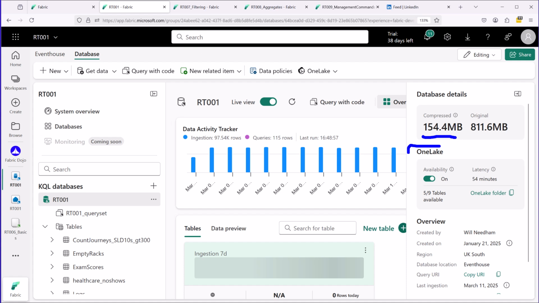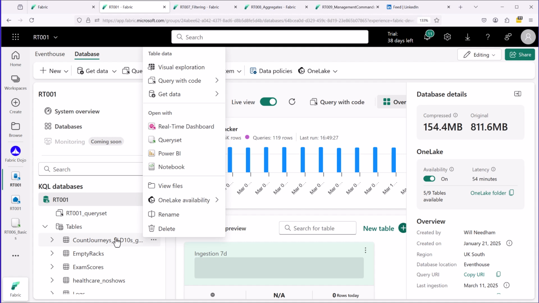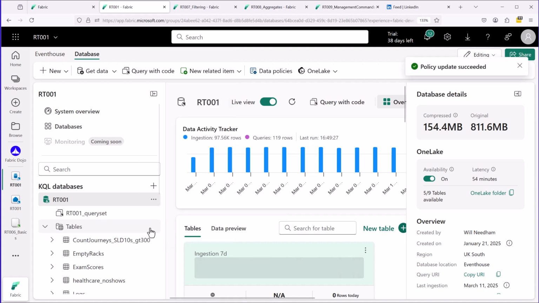Then we have the OneLake integration button. What that means is it's going to be the default setting for all of your tables in your KQL database. Here I've set it to on, right? You can actually turn this off at the individual table level as well. If you right click on the right hand side where you see tables, you can change the OneLake availability to off for that specific table as well.